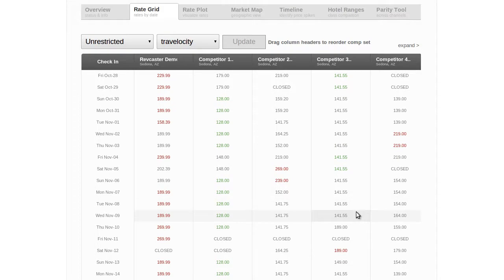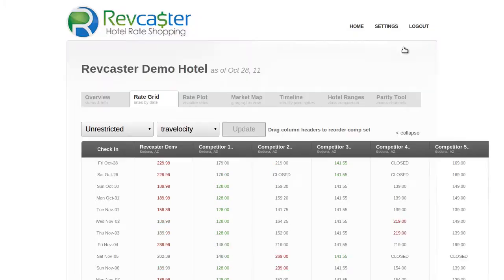Some other nice features on the rate grid is if you have more than, let's say, 4 or 5 hotels, by default the grid is set to be narrow to fit on a web page. You can click the expand button here and it'll actually widen out so that you can see all competitors that you have in your report on one page.